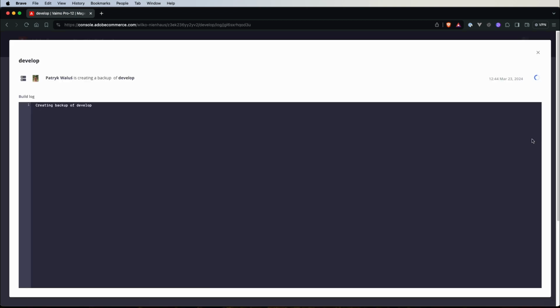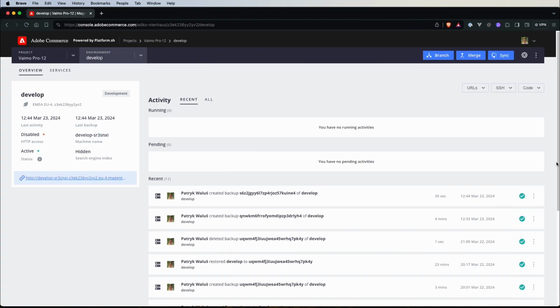We can see view logs, and there is nothing interesting here. And as you can see, this backup is already done in only 30 seconds. The backup without the live option took 4 minutes because it needed to stop the environment, start it again, start services, and so on. So this option is actually a lot faster.